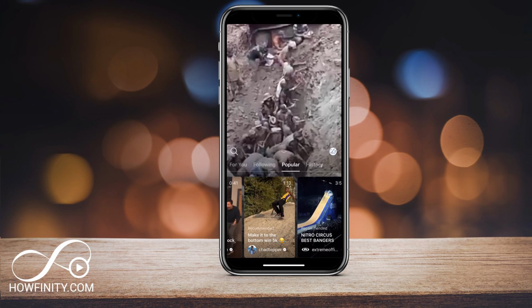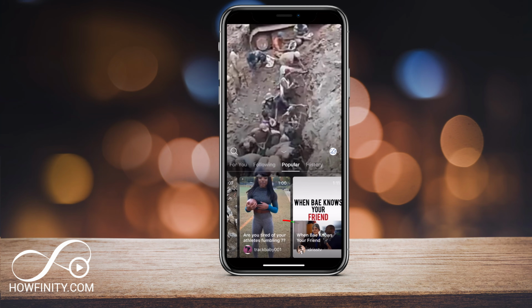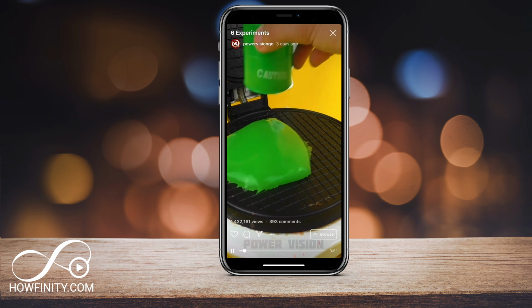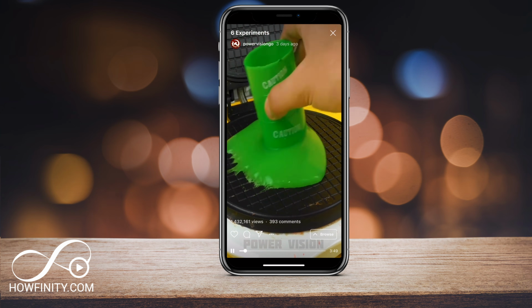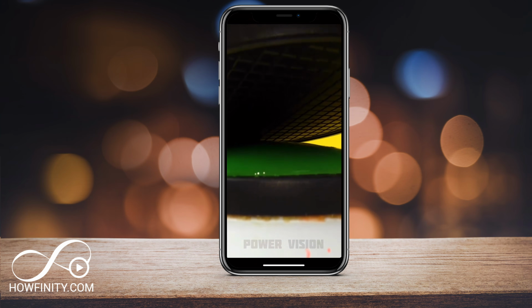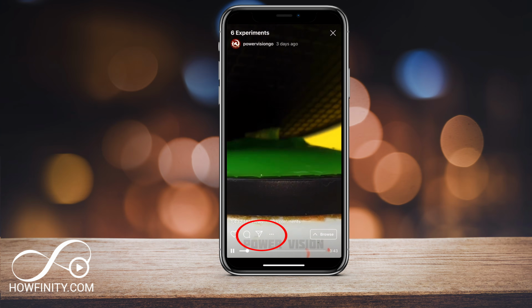Let me go back here. I'll just share this popular one here. Let me just click this one, and I'm gonna click in the middle of the page here so this bottom part goes away, so I could see on the bottom the number of views, comments, and so on. And if you see the airplane icon, go ahead and press that airplane icon to share it.